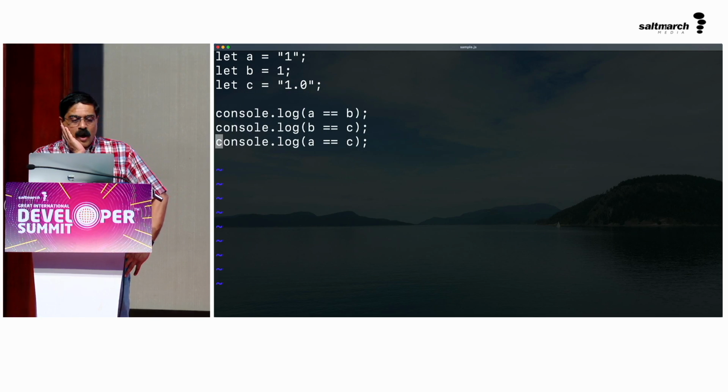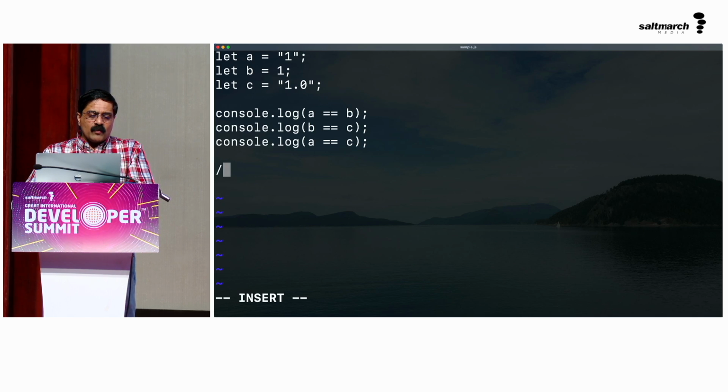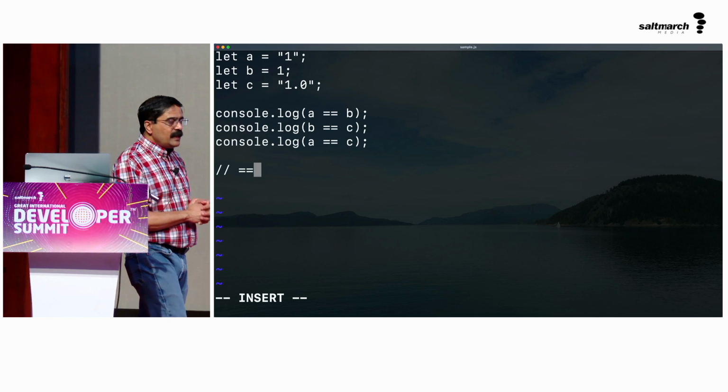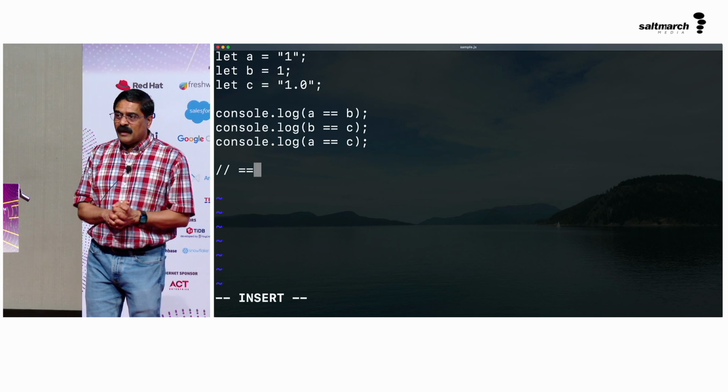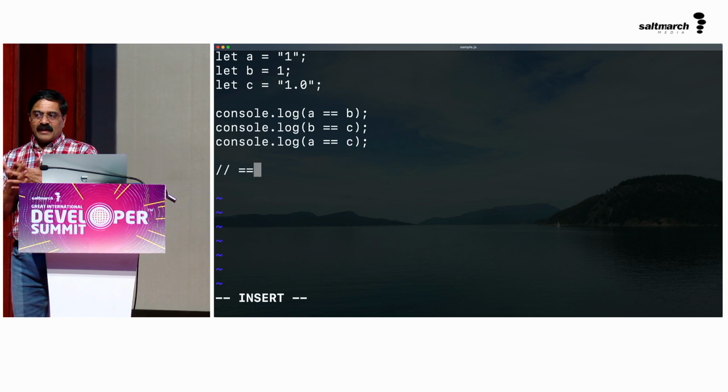And so what went wrong? Well, what went wrong here is we need to really understand what this double equals really means. And the double equals really means not just compare, but it actually means cast and compare.